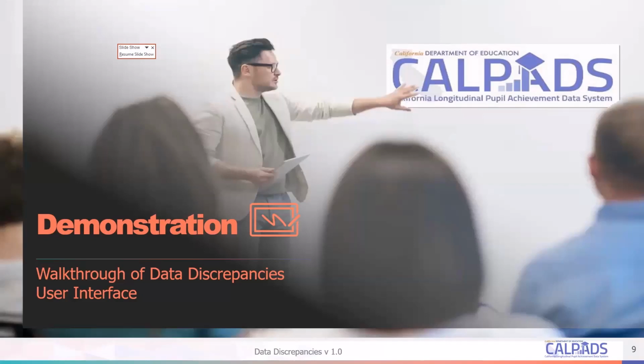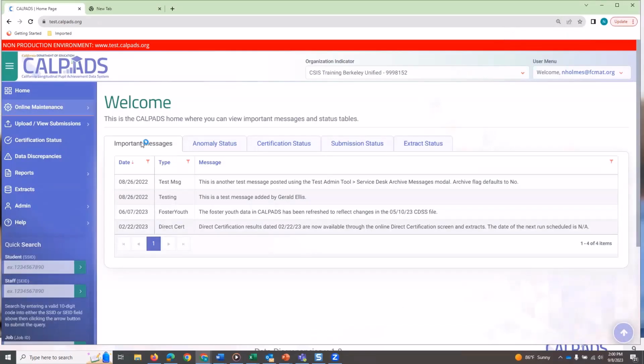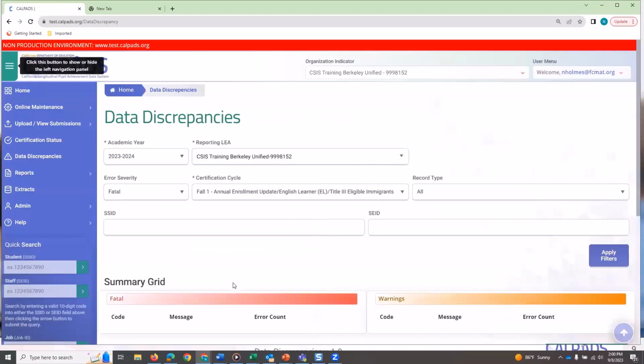Okay, so now we're ready for a demonstration of the Data Discrepancies user interface. Okay, so here we have the CALPADS home screen. You can see the welcome message, and on the left navigation, you can see Data Discrepancies just below certification status. Simply click Data Discrepancies, and we will land on the Data Discrepancy UI, or user interface.